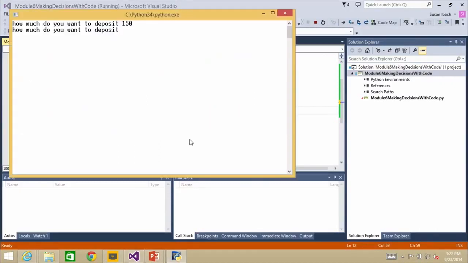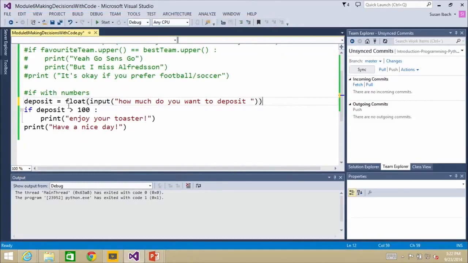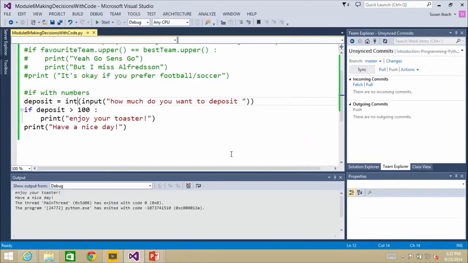So now when I run, and this time when I type in $150, oh, now it's blown up for a different reason. Unorderable types. It's still giving me a string. You want it to be an integer, I believe. Oh, integer? Just 100. Oh, yes. It's an int, not a float. Thank you. Data types. Yes, it's all getting the right data types. 150. There we go. Enjoy my toaster. Yay, I get my toaster. This is all good.